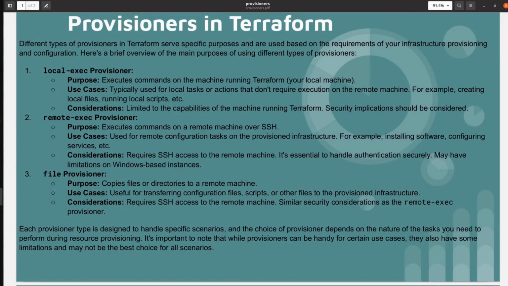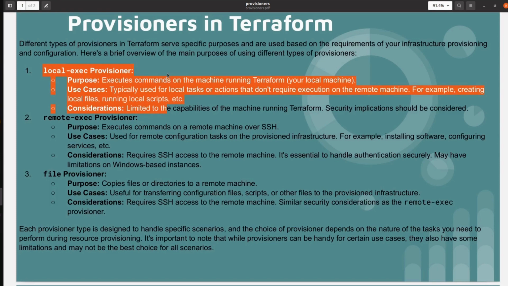So we are continuing with the Terraform tutorial, and in this video we are going to talk about provisioners in Terraform. There are a lot of use cases of provisioners, and there are three types of provisioners available in Terraform. The first one is the local-exec provisioner, then the remote-exec provisioner, and the file provisioner. In this video we will be covering five use cases of local provisioners.